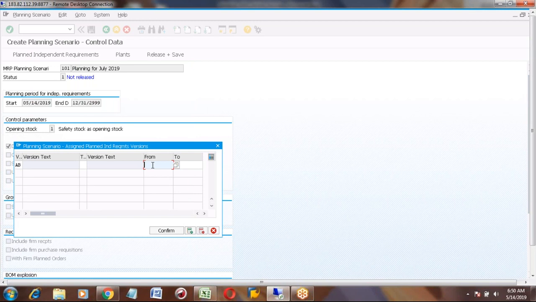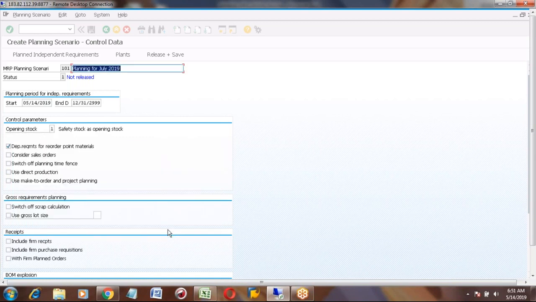And then you can enter the dates for this scenario, which is a validity. You can use the multiple scenarios with the multiple dates also. Means AB is for this month. Next month you want to use another version, you can use it. Like this, you can use the multiple versions. Here I am putting only one version. So just sales planning we are doing. And once you selected the AB, click confirm button. That is the first part.